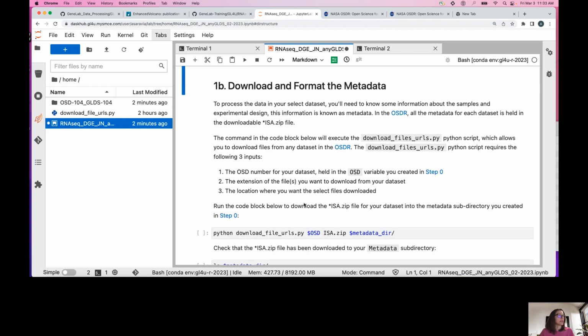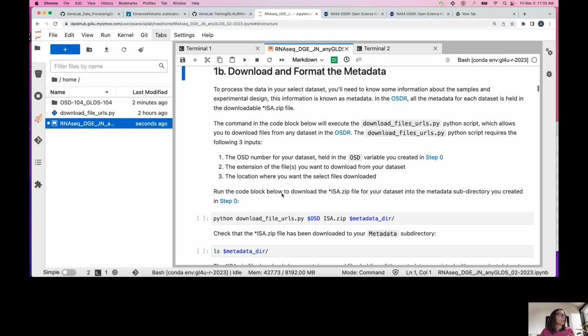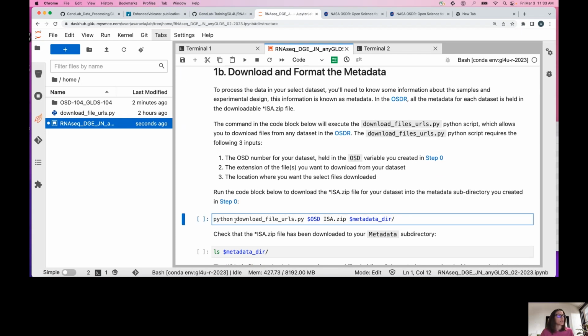So now, everything is explained here in text. I'm not going to go through this in horrible detail. Of course, go ahead and read through all of this. And if you have any questions, let me know. So what we're going to do here is use this script called download files URLs PY. That's one of the things that you added in here. If later on you want to take a look at that script, it's written in Python. You're more than welcome to. It's a little out of scope, but if you're curious, it's there, you could look at it.